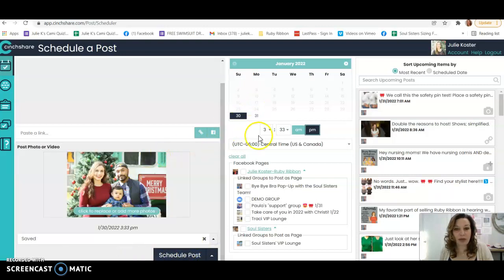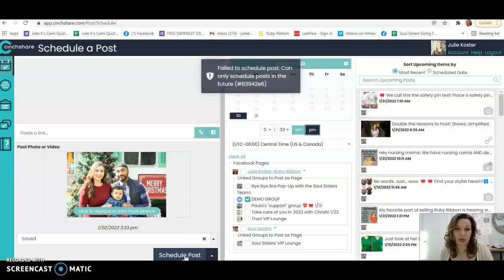Now, if I'm scheduling the post, I need to put it in a group. Over here are all the groups that are hooked up that I have running right now. So the demo group is the one I'm going to put it in. I'm going to put it in right now. And I've got it scheduled for 3:33, and I'm just going to go ahead and click schedule post.